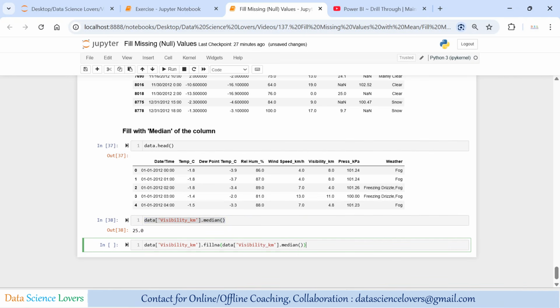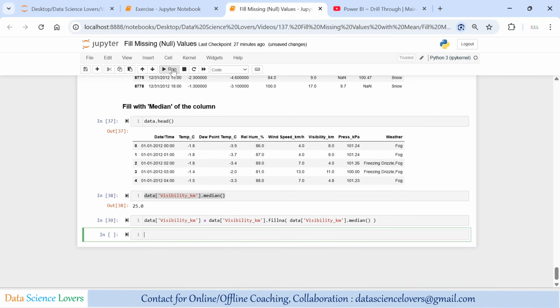Okay, now as I told above, to make the changes permanent you can simply write inplace equal to true. This is our one method, and the second method is you can simply put the column name at the start like this. Means we are making changes in this particular column. And what changes are we making? We are making these changes. Okay, when we run this, the command has been executed, and let's check the missing value count.